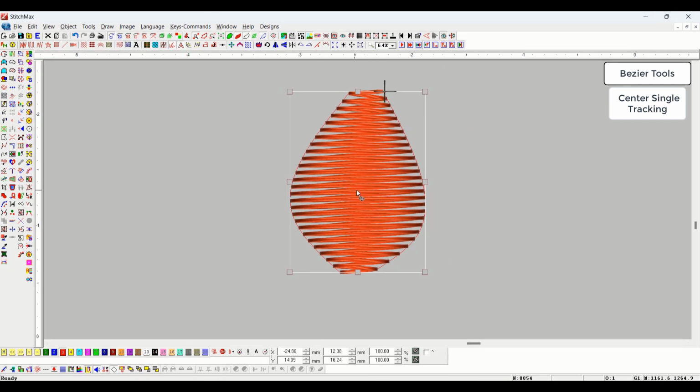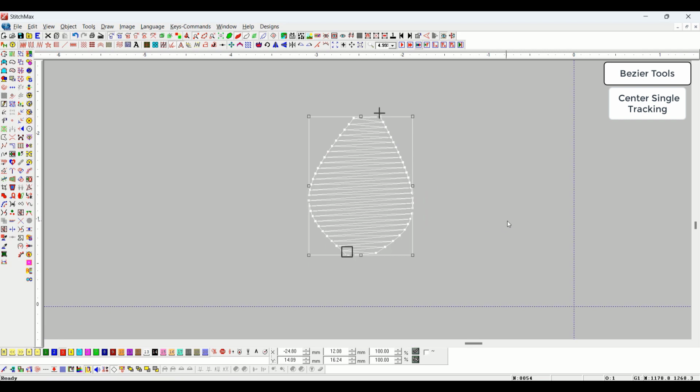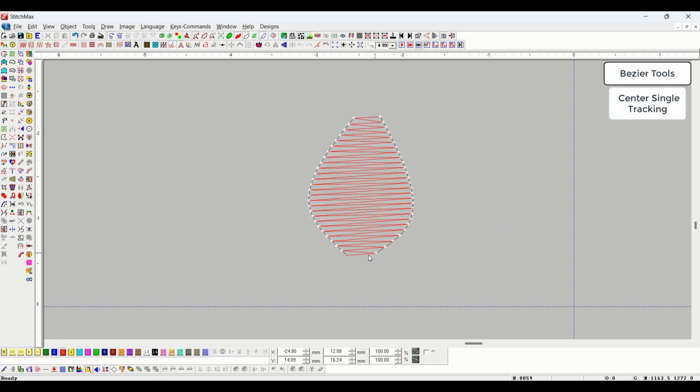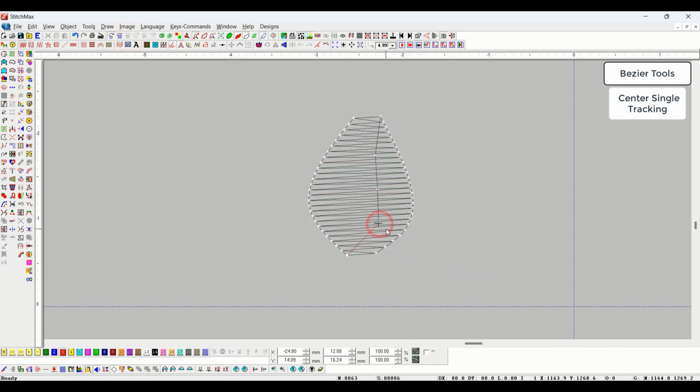Now after this comes the center single tracking. So here the start and end point of the object is not combined. The object will start from the bottom and end at the top. When we combine the start and end point of an object, the tracking goes from the middle to the top. Then the object comes down to the bottom.